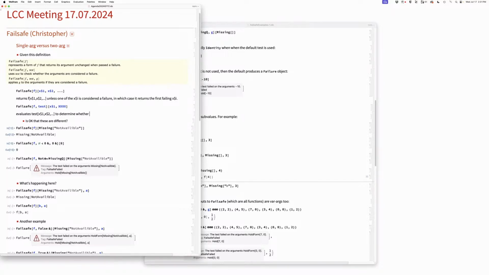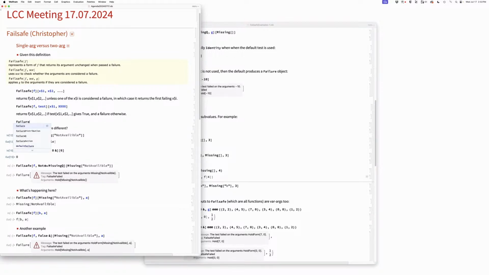You could say this. You could say runs f of x1, x2 so long as test of such and such returns true. But it doesn't really specify what it does when it doesn't return true. Returns f of x if test returns true. And then you could say, returning a failure object otherwise. It's a failure, like uppercase Failure though. So failure object, I think.